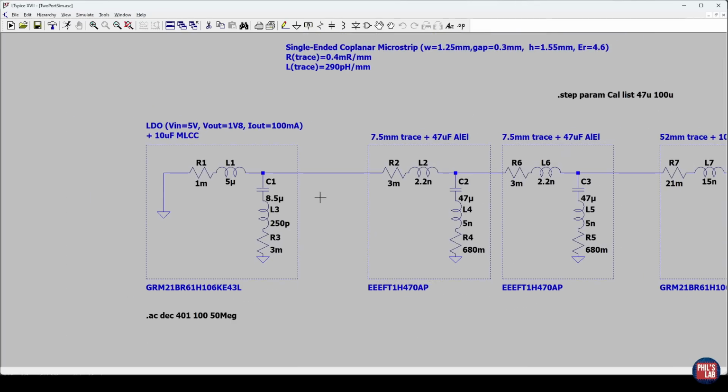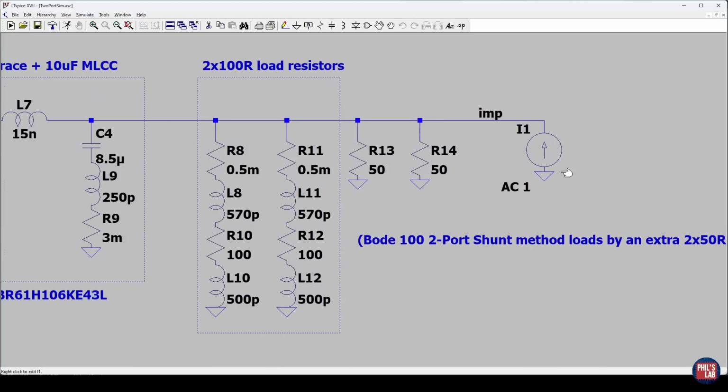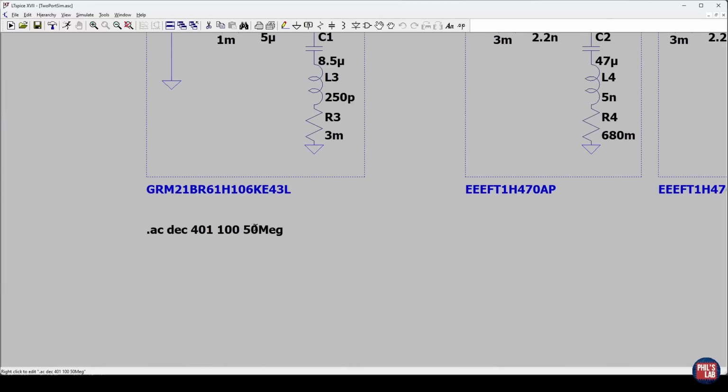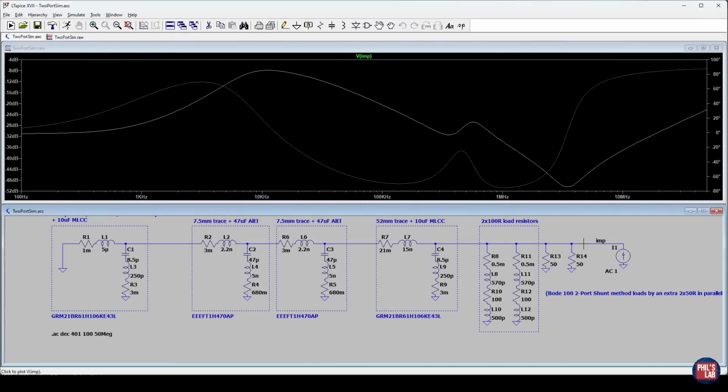To then plot impedance, I've added in an AC current source feeding my point of load, given it an AC magnitude of 1. So simply measuring the voltage of that node, we have V equals IZ, I equals 1. That means V equals Z, and our impedance is simply the voltage plot at that point. I'm running my AC simulation from 100 Hz to 50 MHz, and now I can click Run Simulation, click on the impedance point, and this is the impedance profile I get with my simulation.